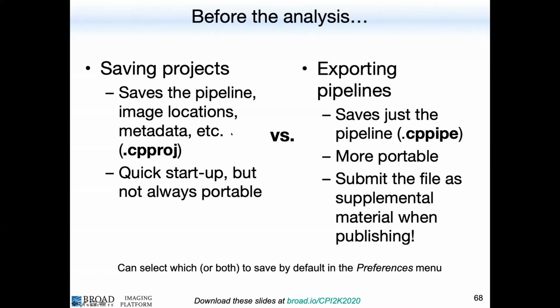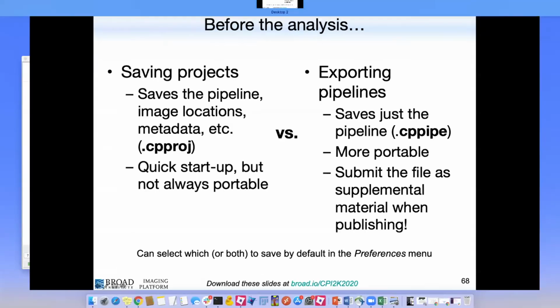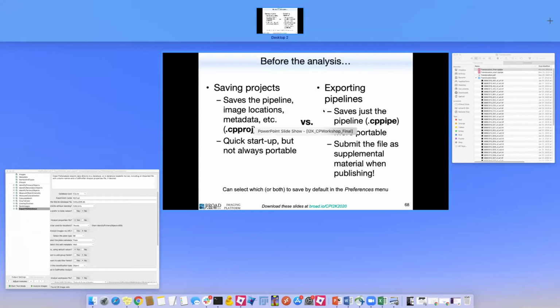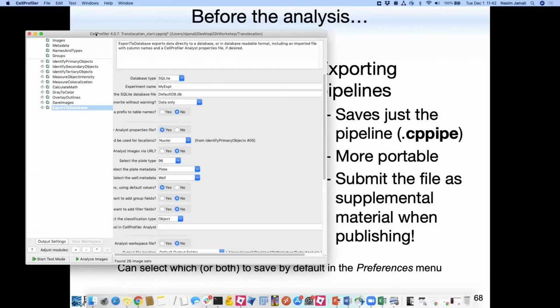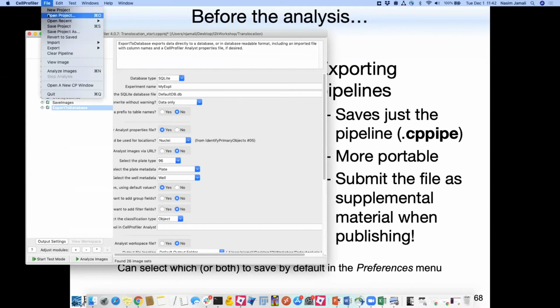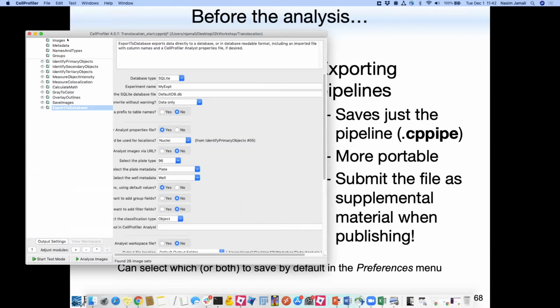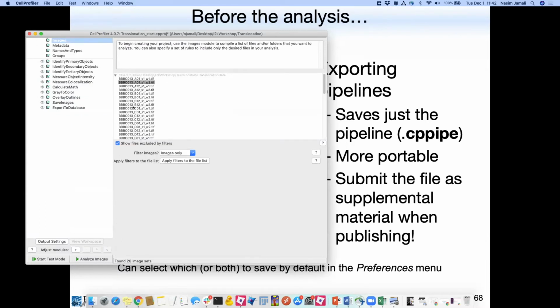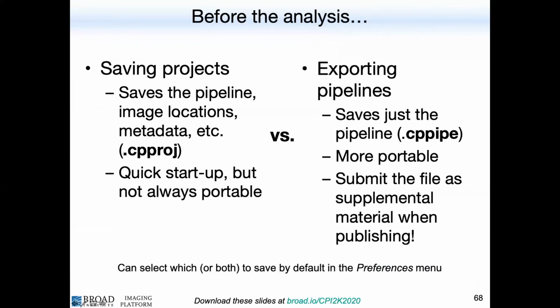And how to save your pipeline? You can save the project, or you can export the pipeline and make it more portable. What that means is when I want to save the pipeline, I can go to File, Save Project, or Save Project As, and save the project. It has the location of my data and every setting that I set already. So it has the images location and metadata that we set. And it's a very good quick starter.